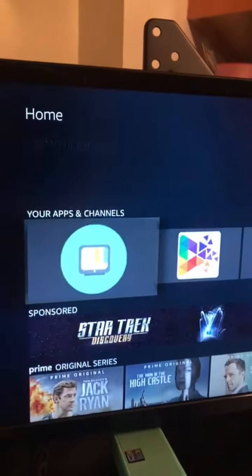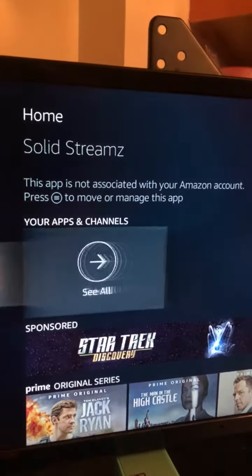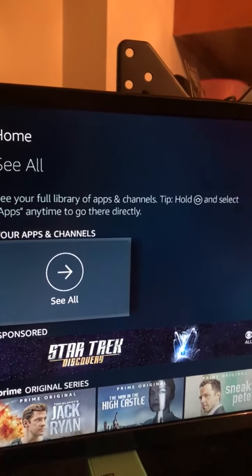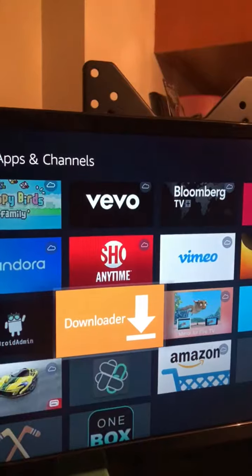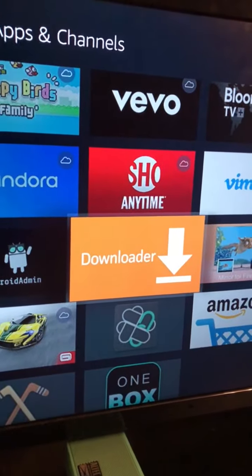What the hell's going on? Your apps, yeah, go all the way over, right? After you went to the App Store and you downloaded Downloader, what's Downloader look like, right? It's that little orange guy. Okay, that's Downloader right there.